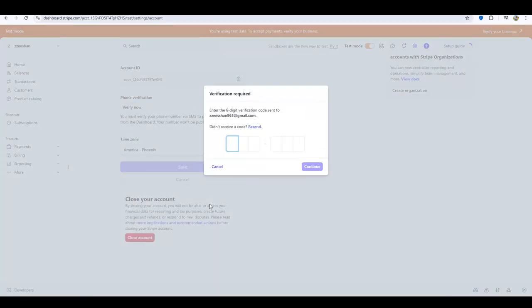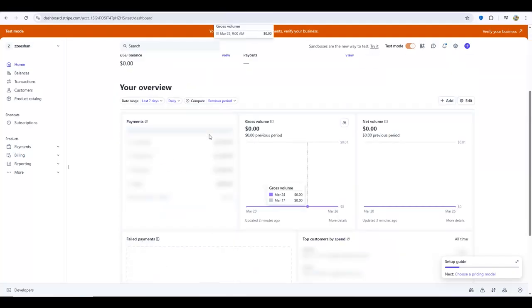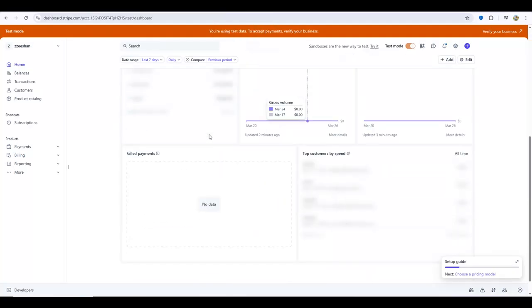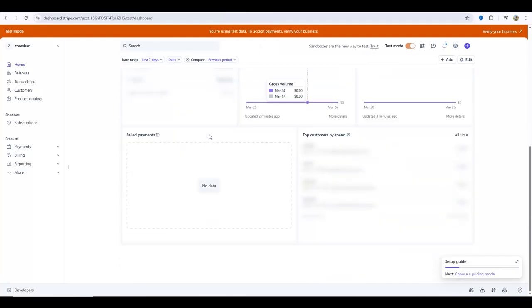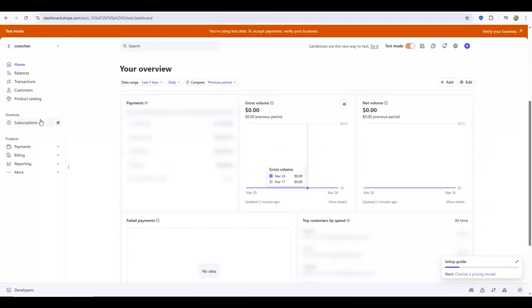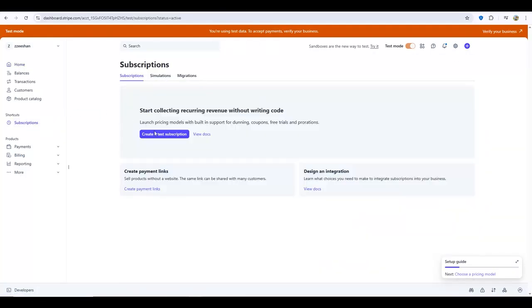Now, explore your dashboard. You'll find sections like Home, Payments, Customers, Products, and Balance, where you can manage everything. To start accepting payments, you'll need to complete identity verification. Upload a clear photo of your ID and take a selfie. This helps keep your account secure.